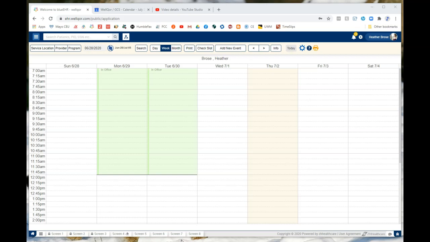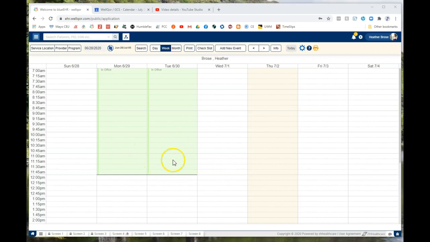So it'll be important for us to know when your availability is during the week so that if we see an open time slot where you don't have an appointment on your schedule, then we'll know we can schedule an intake during that open time slot.